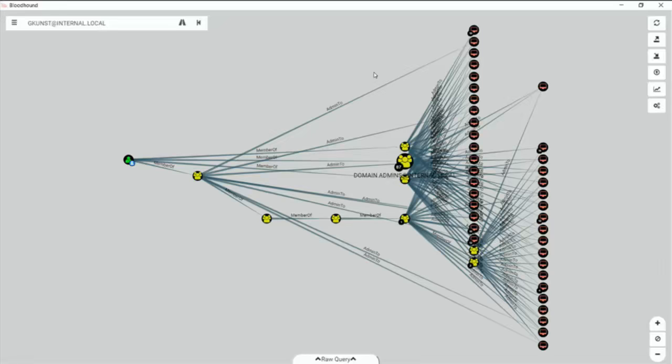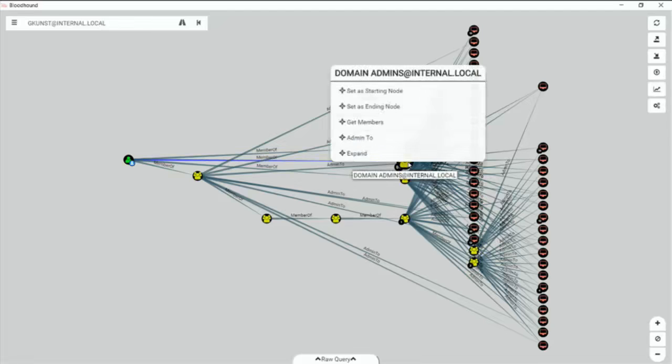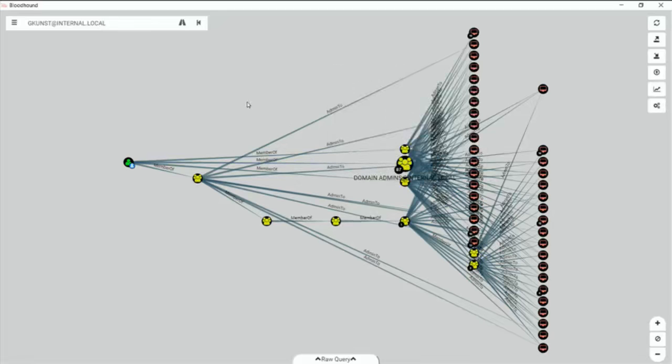There are 87 other computers. I can't slow down, sorry. There are 87 computers that are folded into the domain admins group. Now, if we displayed all of these, the graph, as it gets bigger and bigger, takes longer and longer to lay out. So this is more of a performance thing. Any node that is collapsed in, you can actually expand by right-clicking on it and hitting expand, which I'm not going to do because it'll totally break the graph.